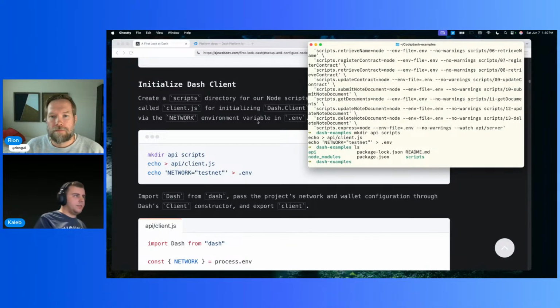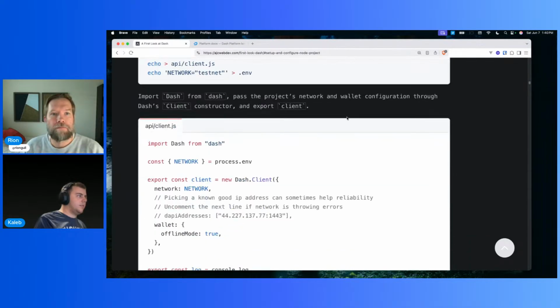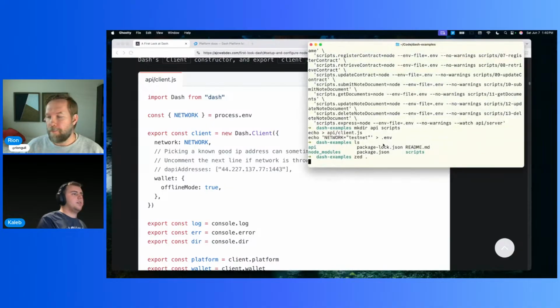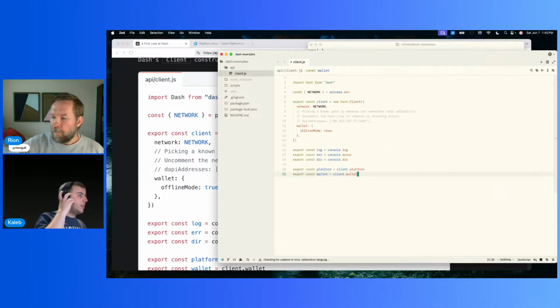API and scripts. Okay. And then actual code time. Yep. Open this up in client.js.